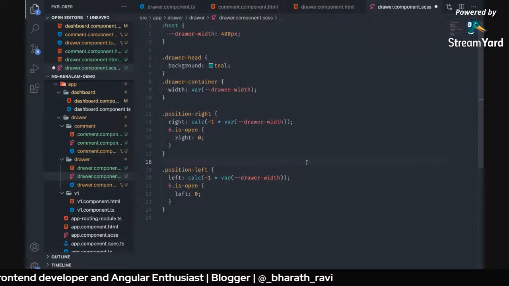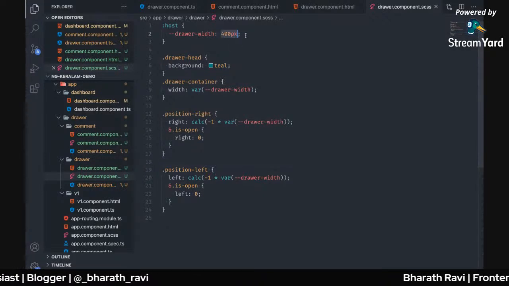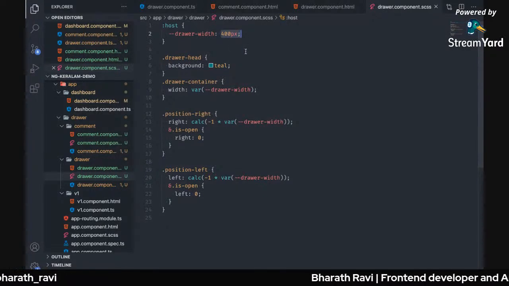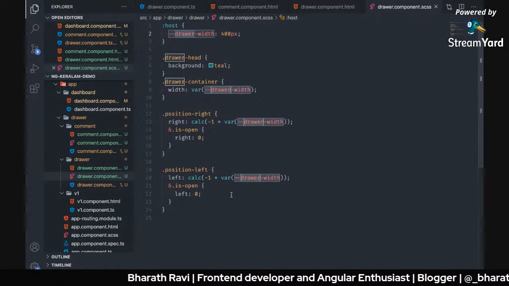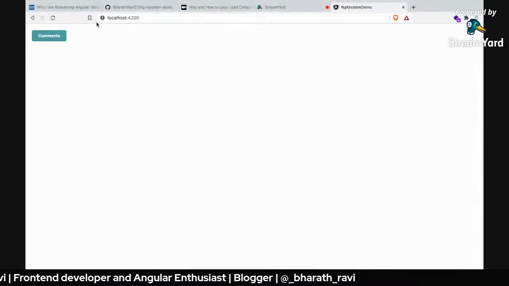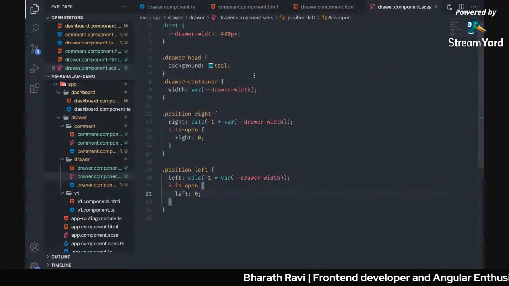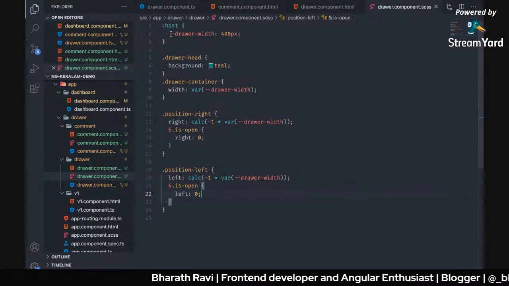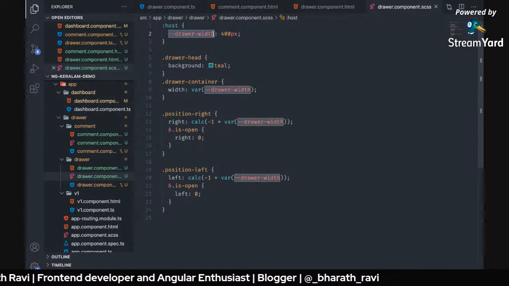So now we are using CSS variables. I know we are hard coding the width. We'll change this, but we are at least using CSS variables to control the width, right? So I hope this is reloaded. If not, let me reload. It works the same way, right? Now our only mission is to make sure that we can override this width property from the parent, right?